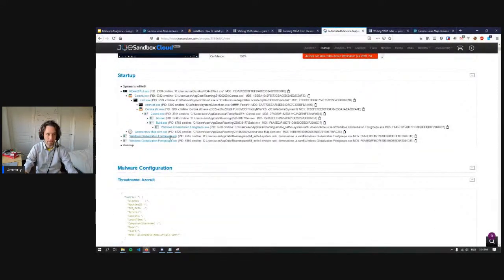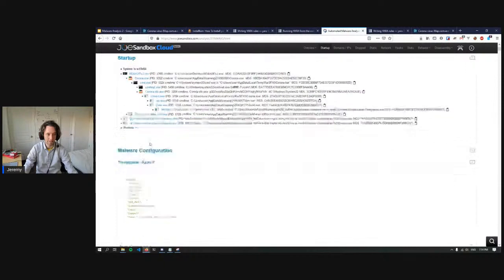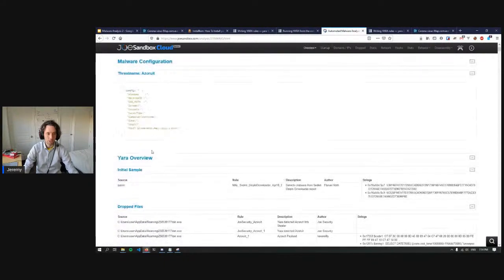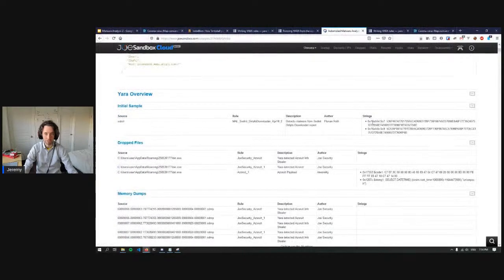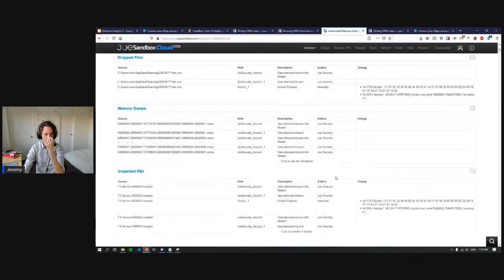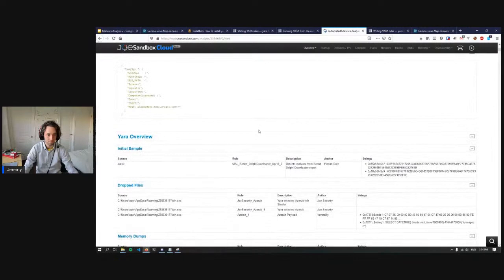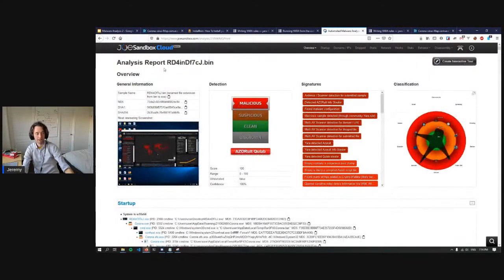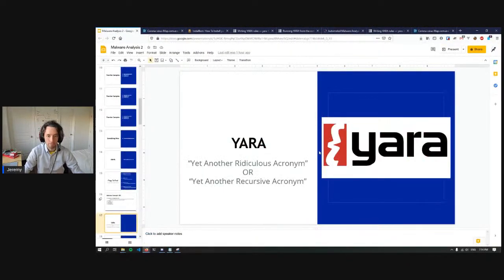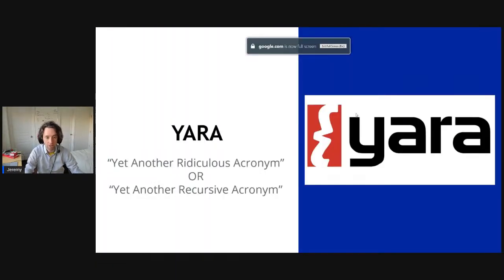This again is that graph of everything that was running. We saw that in Any.Run. Malware configuration, and the third thing that's listed here is Yara overview. So initial sample, and then it shows us all sorts of information. So yeah, the Yara information is pretty common for malware and suspicious files and processes these days. So we're going to dig in and learn a little more about it and the basics of how it works and actually making our own rules to feed into Yara.